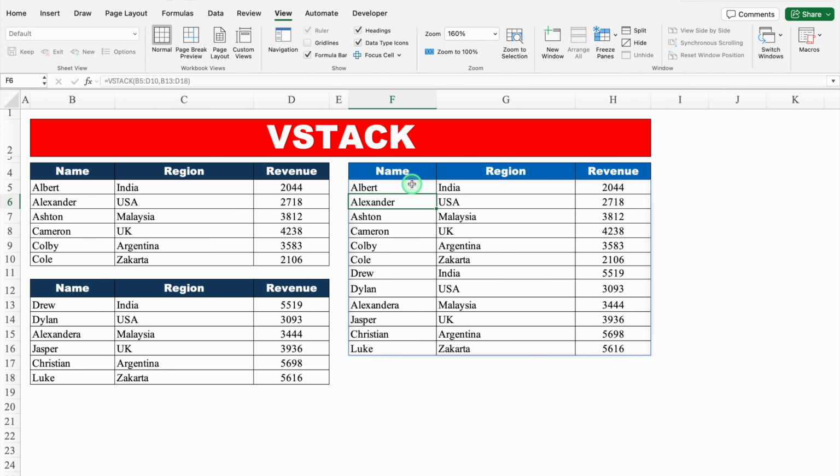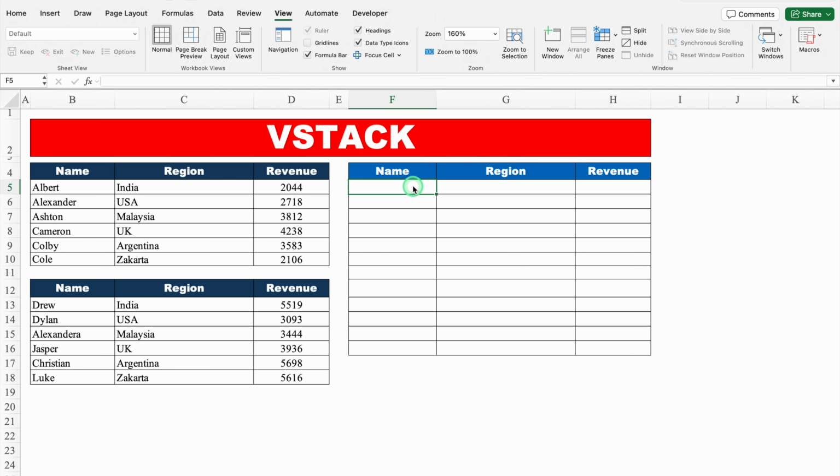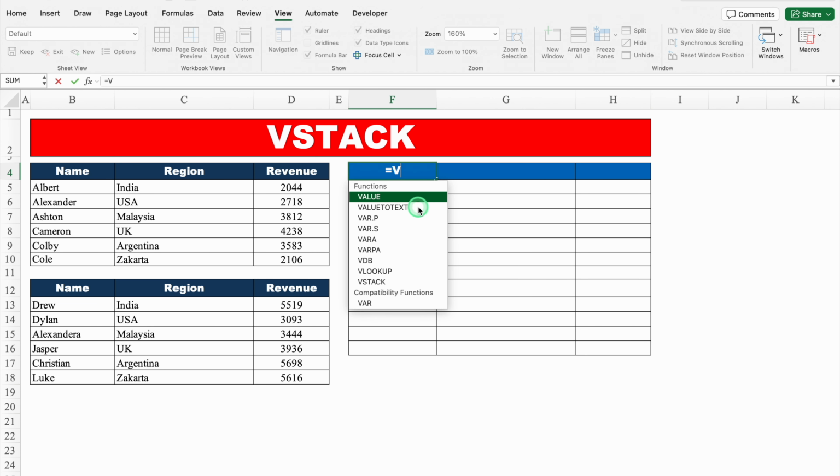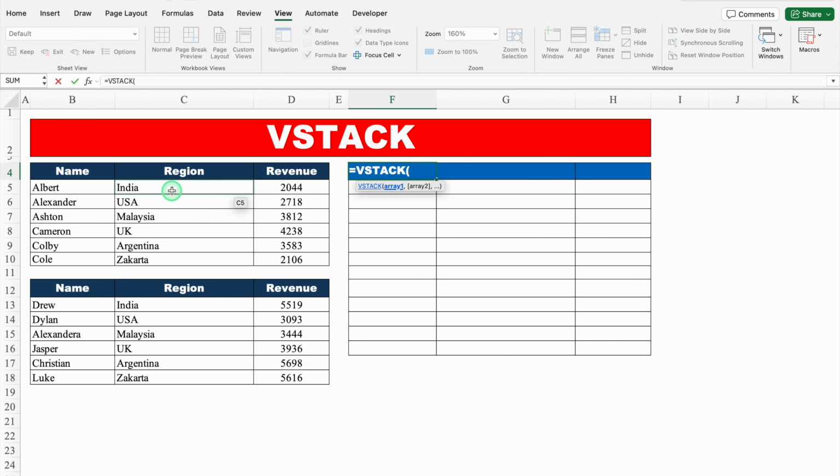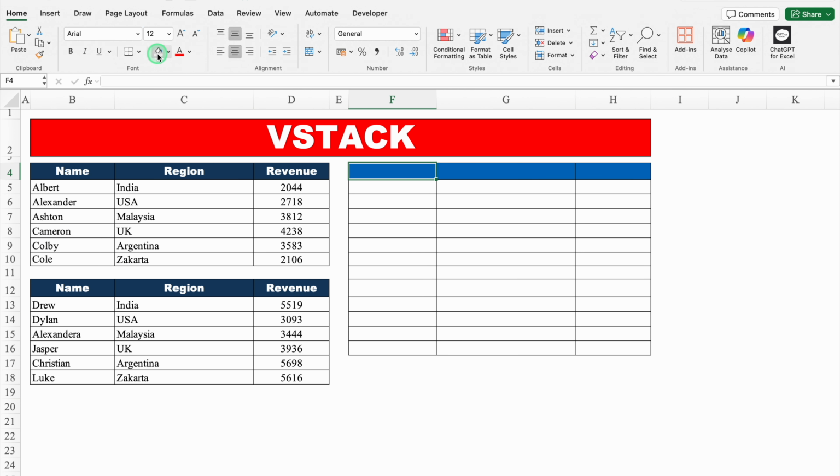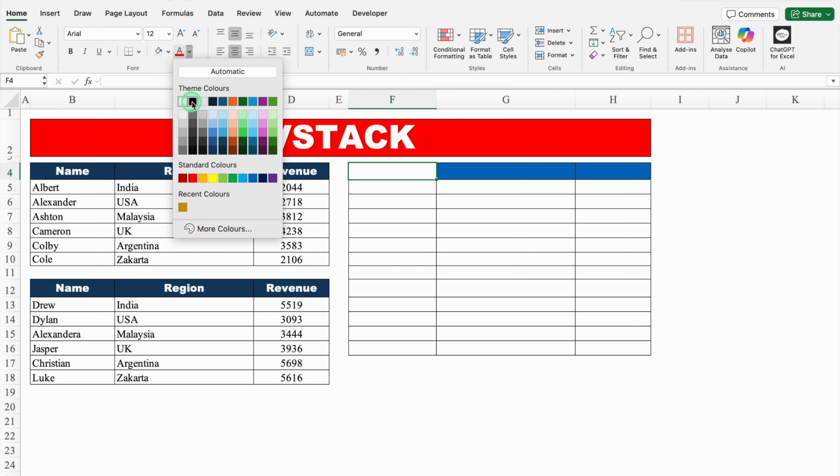Let's see one more thing over here. Let's delete this. I'll delete all my headers also. We'll click on top, plus or equal to VSTACK, bracket open, array 1. In array 1, I'll select my first data including headers. Formula is not visible. I'll go to home and we'll change the cell color as well as font color.